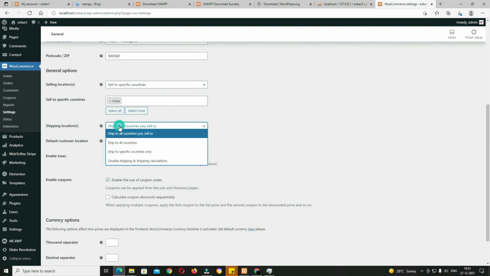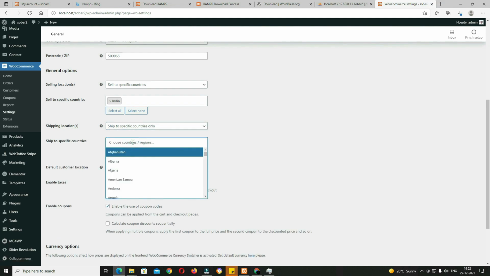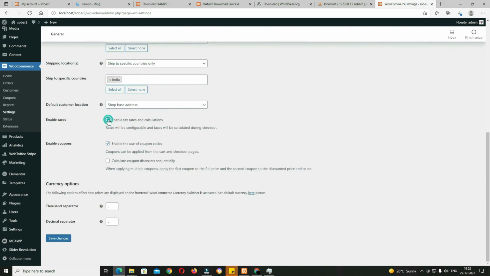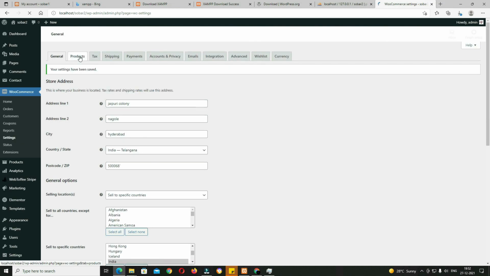Next, shipping location: I want to ship to a specific country only, so I am selecting Ship to specific countries only, and here also I am selecting India, this one. After that, you have to enable this option, Enable taxes. It is very important. Next, just click Save changes. Once done, click the Product option.